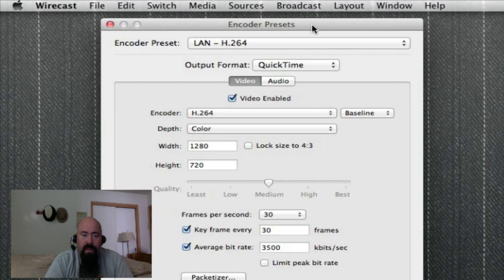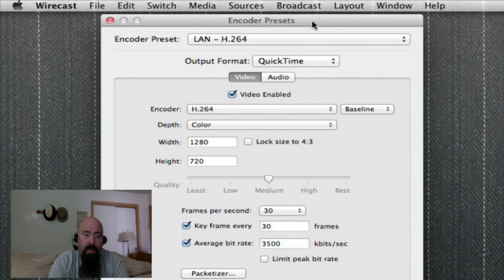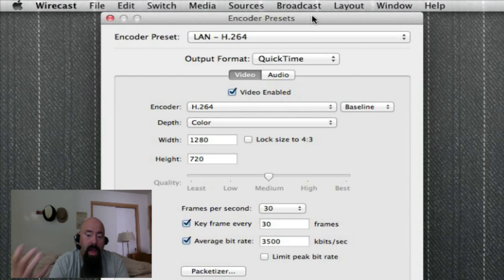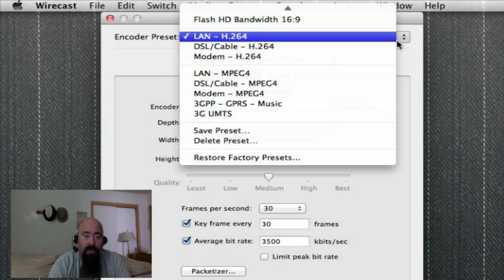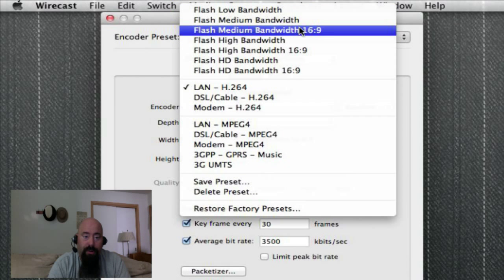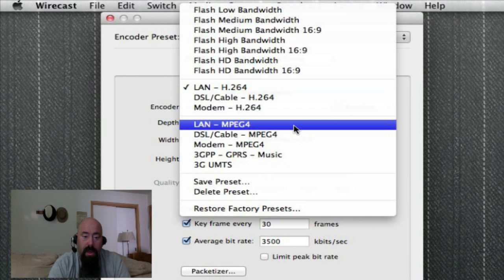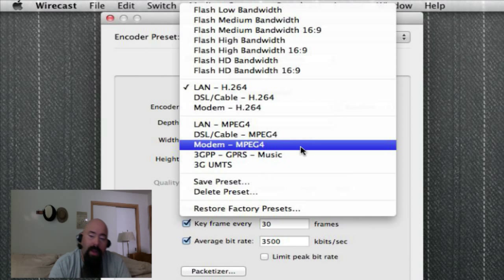Now the encoder preset is how it's going to get encoded, and just like with an audio file, you have a WAV file, you have an MP3, you have different types of formats, OGG formats, so on and so forth, and you set that from there. The encoder preset gives you many different options. You can choose from a Flash option, an H.264 option, an MPEG-4 option, whatever you're trying to record to.